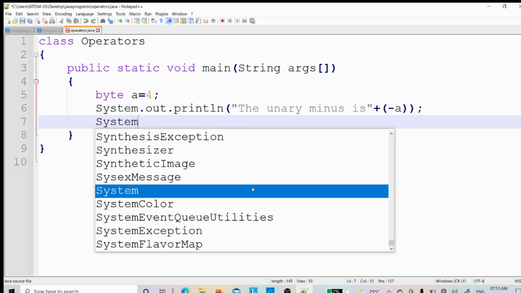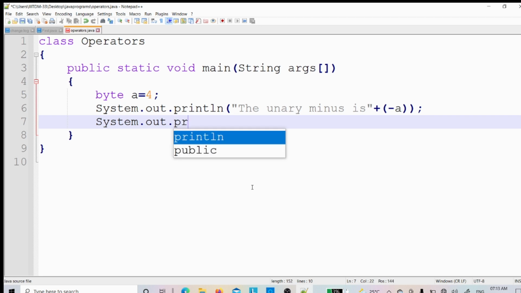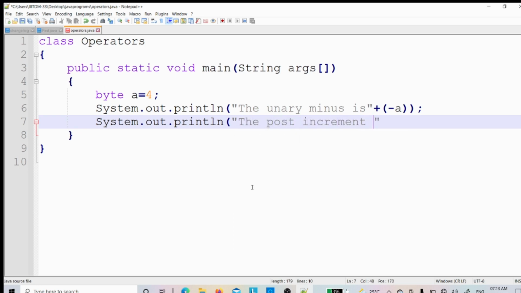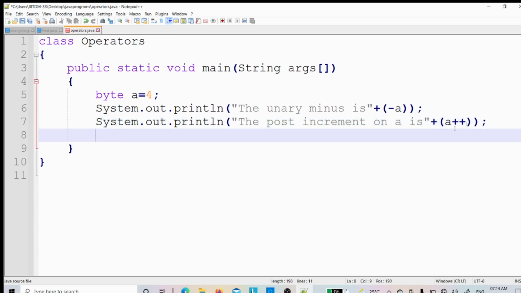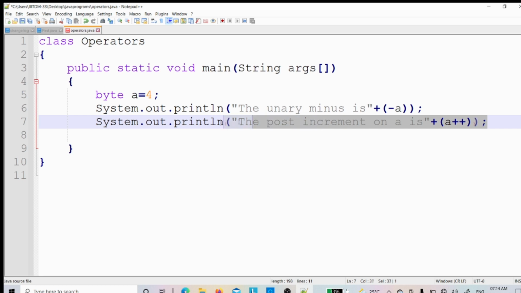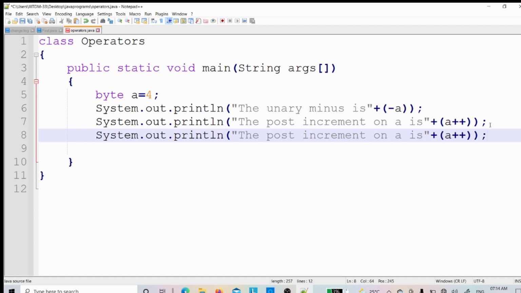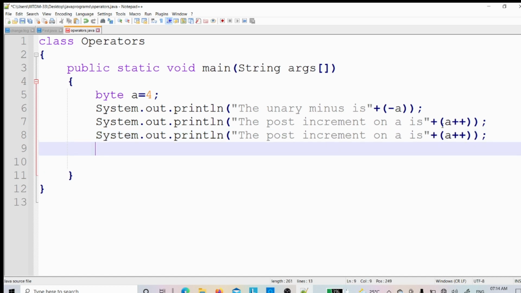Similarly, I will write System.out.println, the post increment. The post increment on a is, I'll simply write something. Then I will use plus for concatenation. Then here I will write the post increment, it will be a plus plus. Similarly, I will do the pre-increment, pre-decrement and post-decrement. All these things we will discuss.